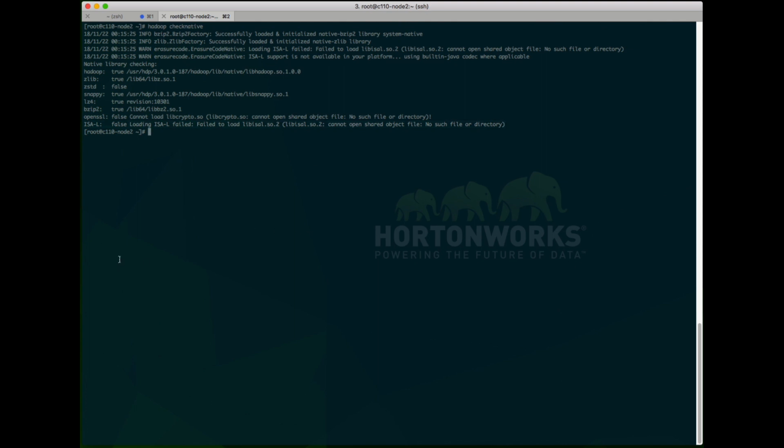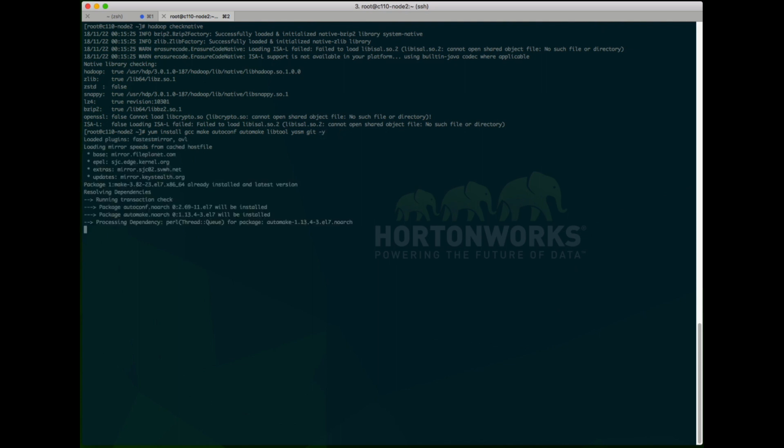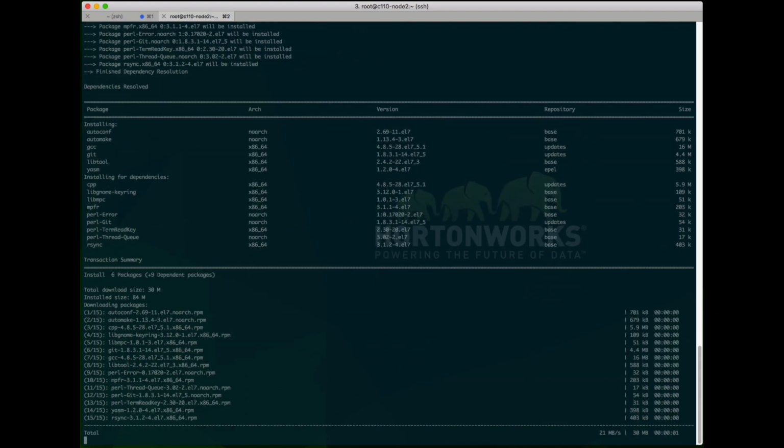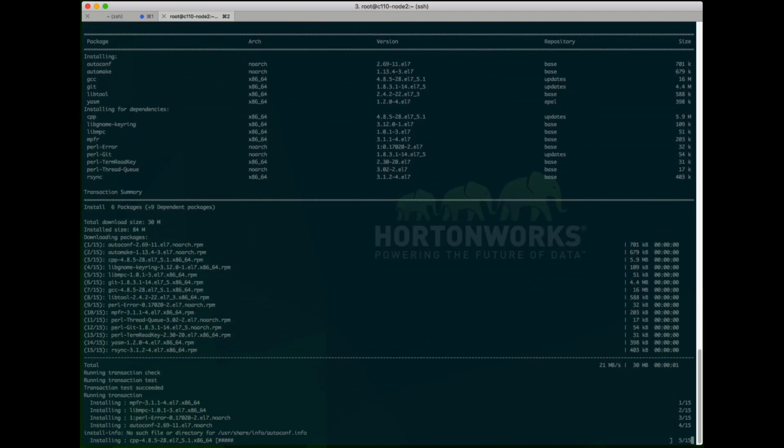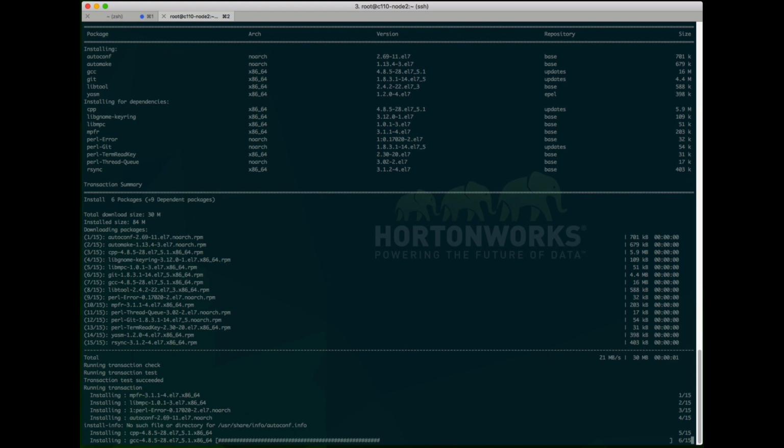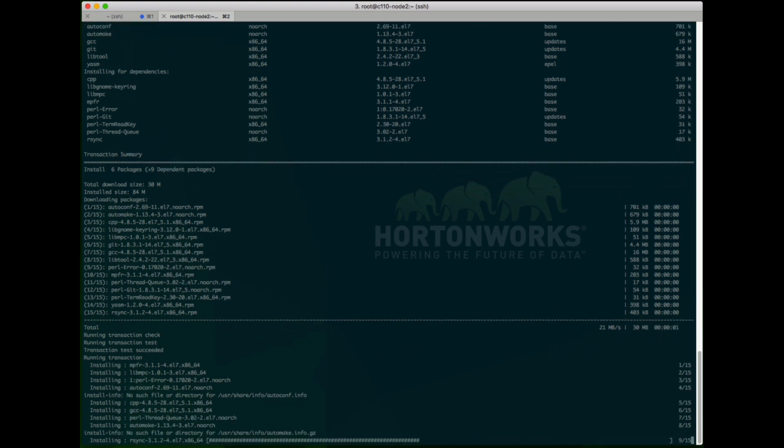So right now, to install the library, we require some packages. We're gonna do a yum install gcc make autoconf automake libtool yasm and git. This is a very straightforward process and it shouldn't take too long.